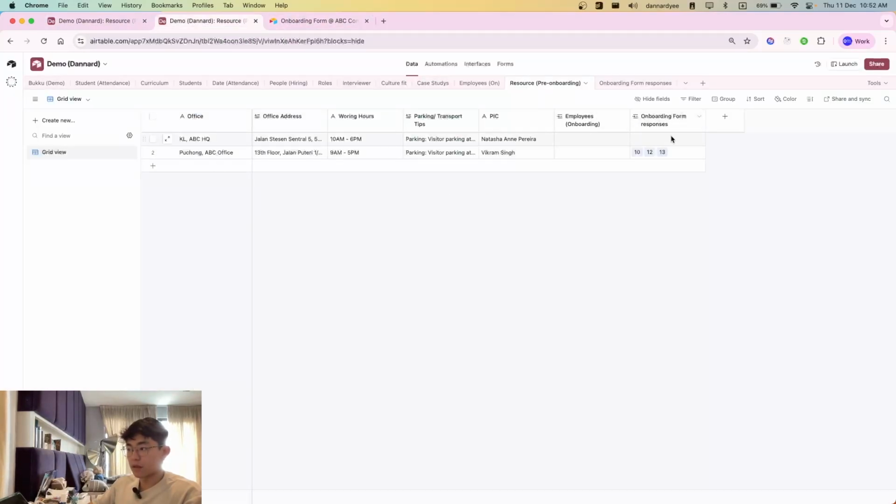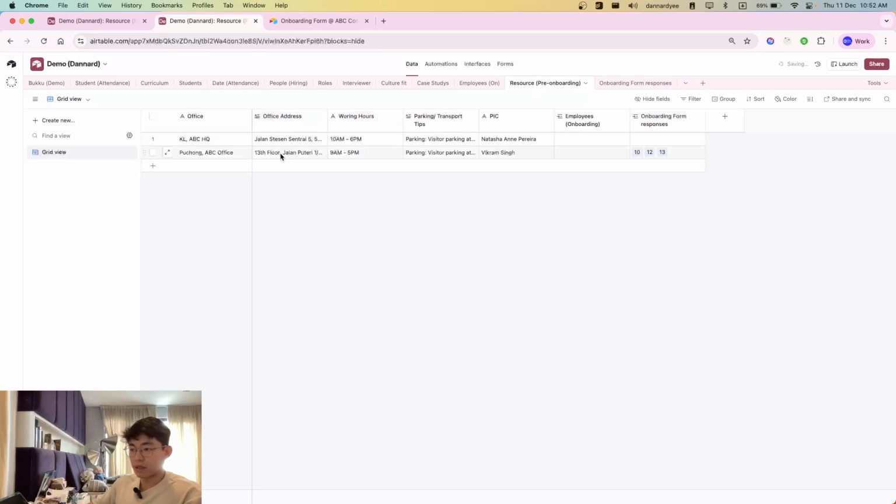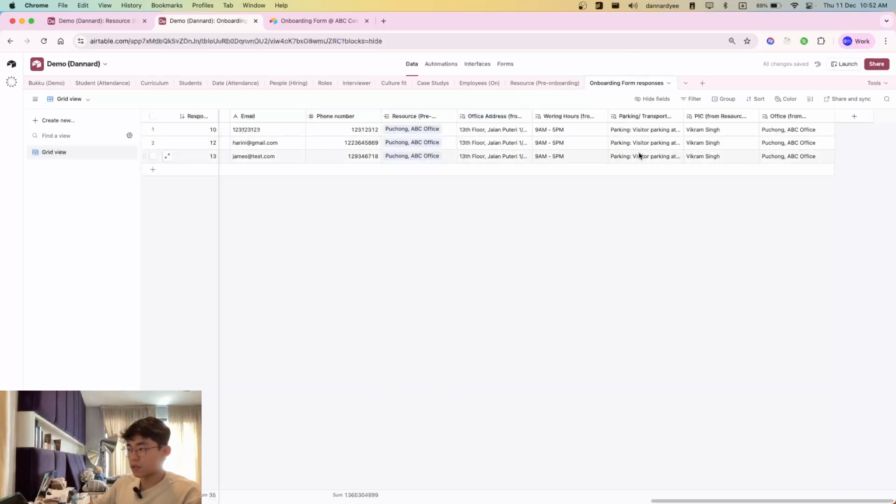here. We'll be looking up data. We'll be linking this table to the resource table, and we'll have lookup fields where we look up particular fields from this table. So in this case, we're looking up the address, the working hours, as well as the tips, transport tips and the PIC as well.